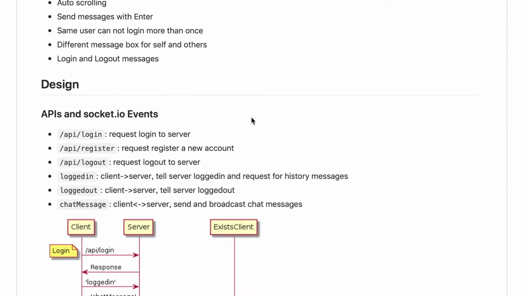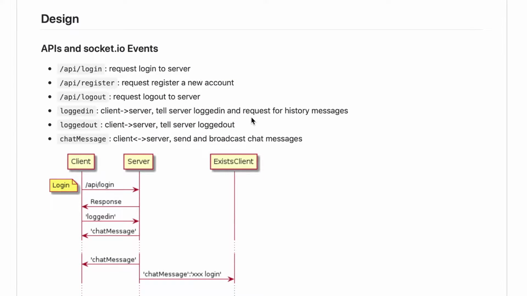And for design, I have defined some APIs and Socket.io events. For APIs, I've defined the login, register, and logout APIs. And for Socket.io events, I defined logged in, logged out, and chat messages.